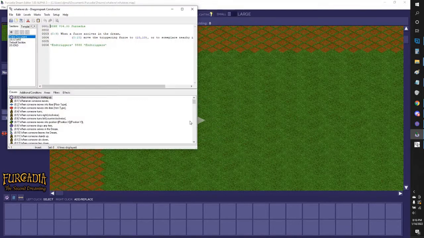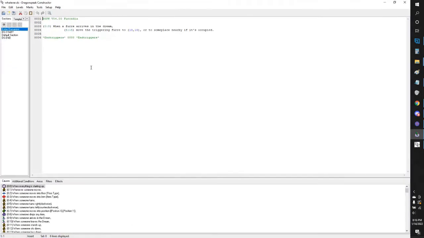So this opens up to DS Constructor. And here is the DS Constructor. So this is where you put all your code. This is pretty much where all the magic happens. The best way to look at it is that this code is like a list of instructions for your dream to function how you want it to.